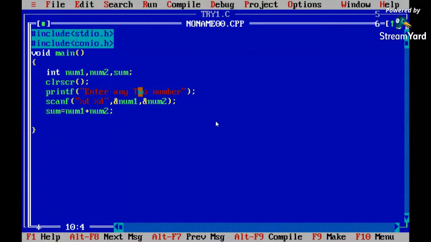Then we perform the addition: num1 and num2, we add these two numbers. It's a simple logic to perform the addition. And now we require to print it. So printf, and you just concentrate on the code. Whatever I write here: summation is equal to %d, and then sum. Why sum? Because your answer is stored in sum.